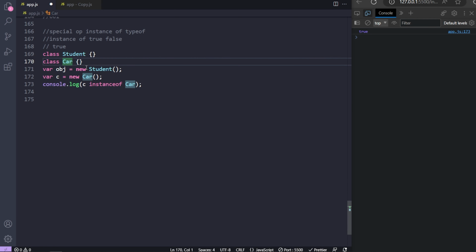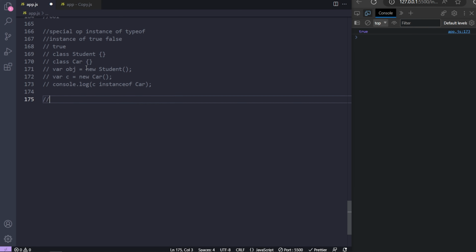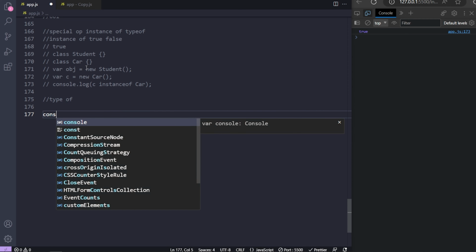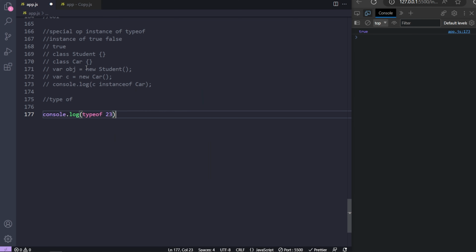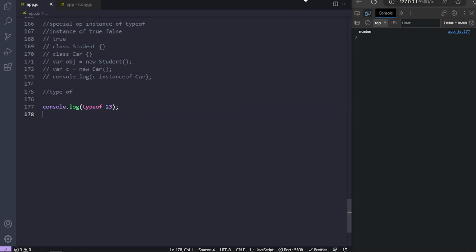Okay, next we have the typeof operator. It simply gives the type of the value or the variable. Like we have console.log, then typeof, then 23. Now this is a simple number, so our output is number. Or we can use a string, like here "hello". Now this will output string.